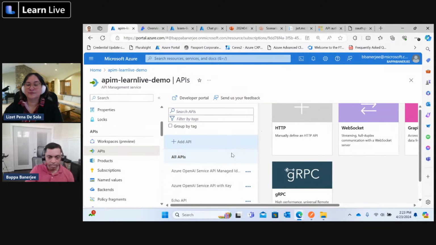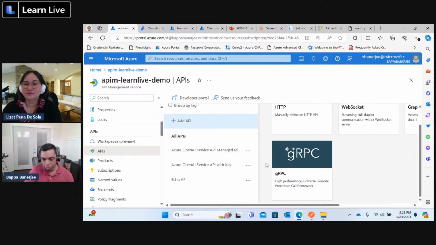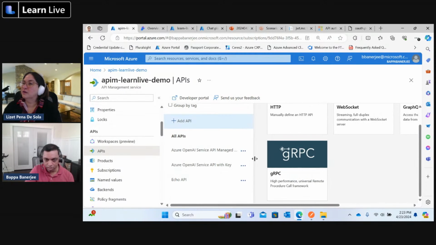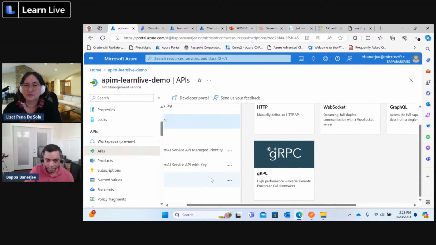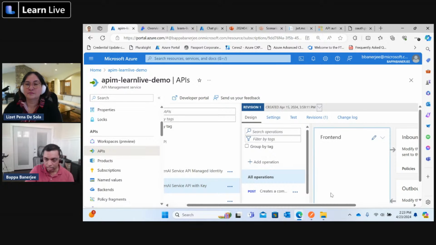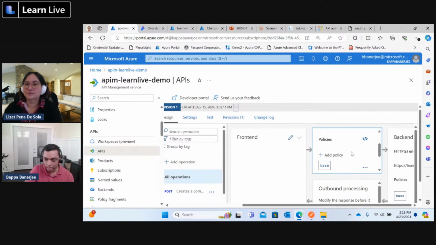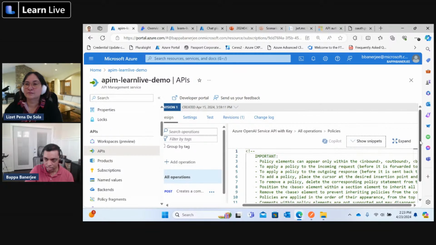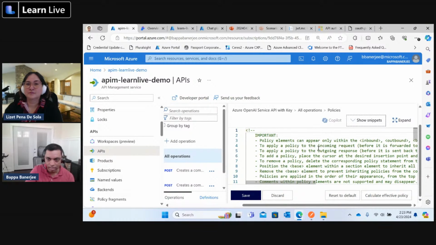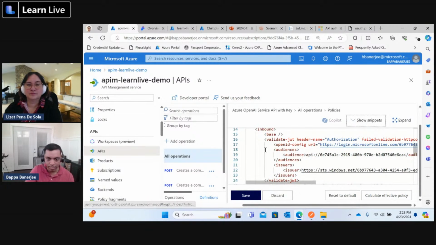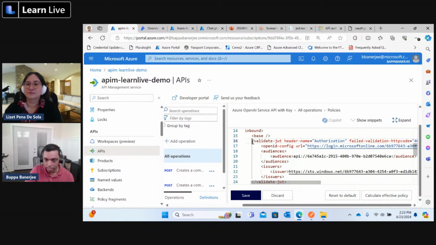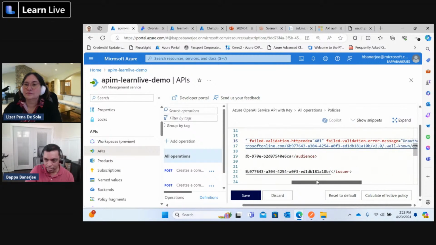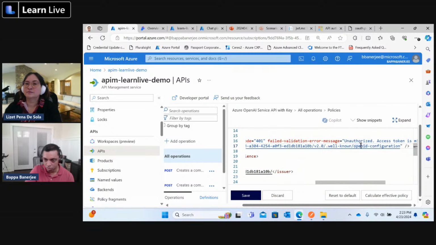If you see my screen, in a previous demo we grabbed the token, but that token needs to be validated in the Azure API Management gateway. To do that, as Lizette explained, I set up the policy. You can set up the policy from the portal here. You can create policy fragments and add the policy fragments as well. So there are many ways. This is the validate JWT policy, and as Lizette explained, it validates against the well-known endpoint of the OpenID configuration.